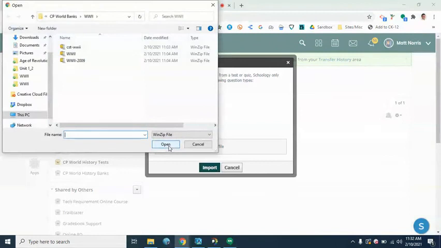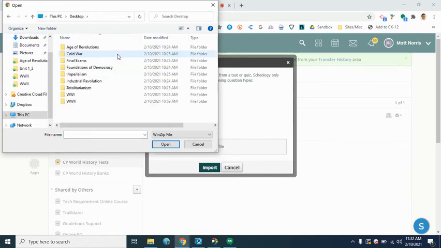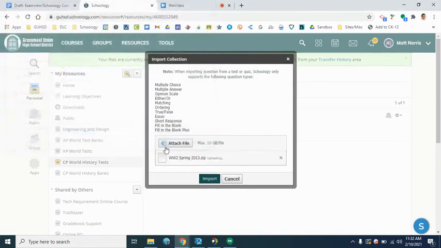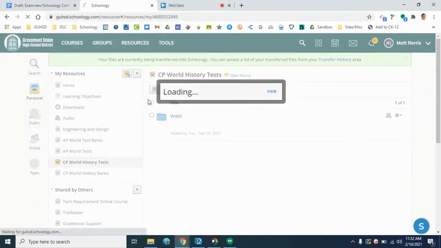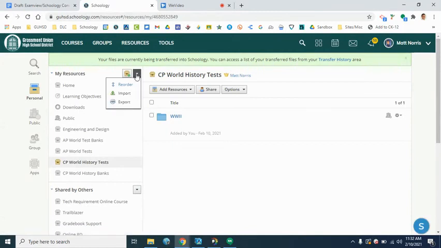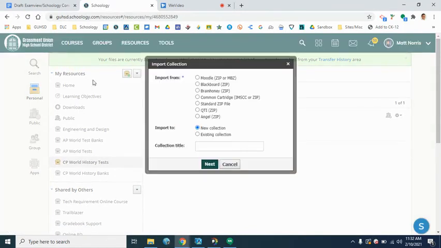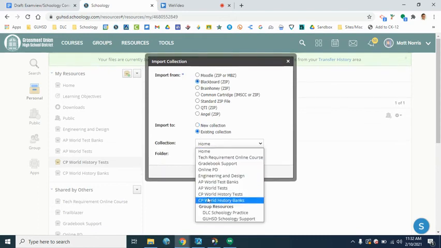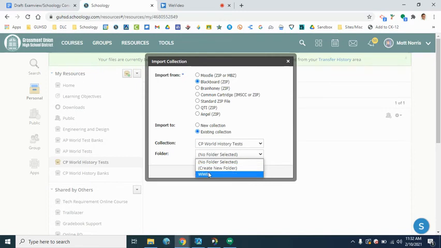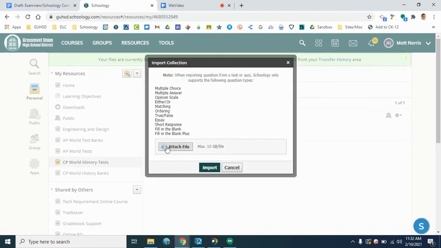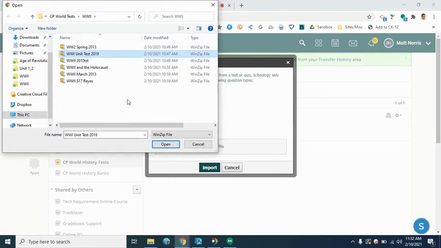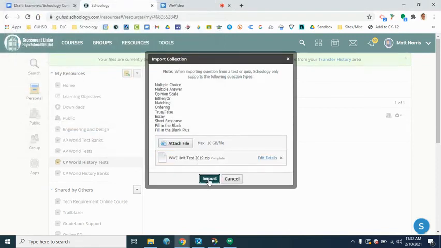I'll go to attach a file. Now I'll navigate back over to my desktop, and I'll go to my test, my World War II. I'll choose the first one. Open and import. And I'll just repeat, run the table. Blackboard, existing, my course, my unit folder, find the next one on the list, and just keep on repeating.